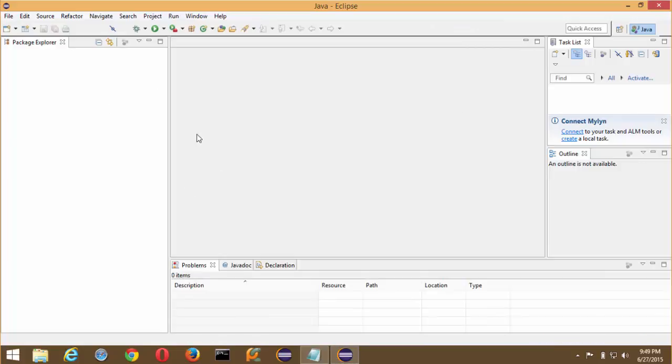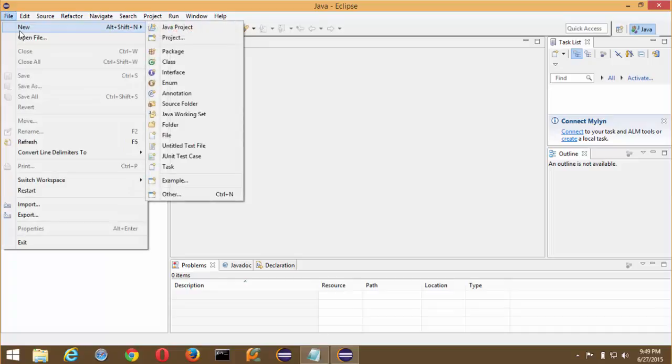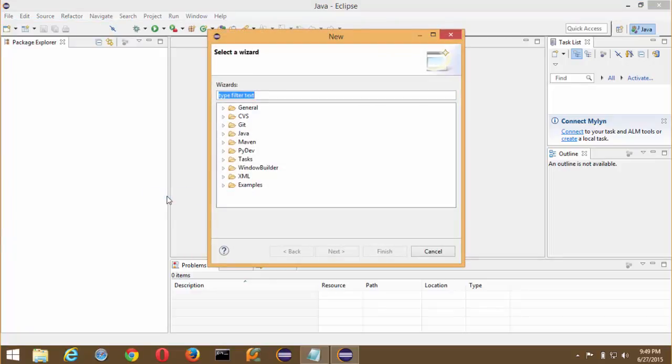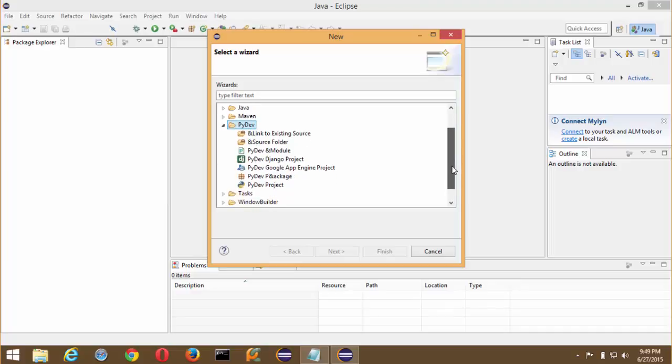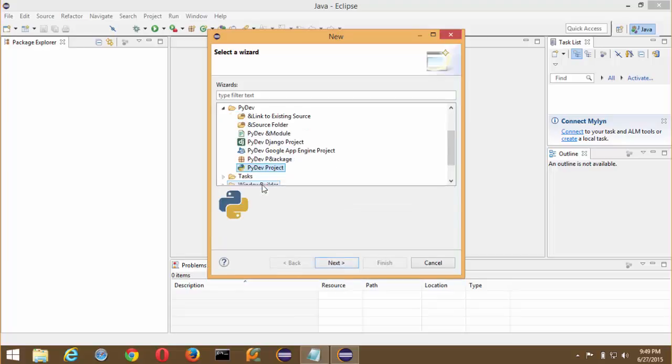So let's see. Eclipse has launched, so we go to File, New, and right now we are not seeing any Python project. So what we need to do is go to Other, and in Other we will see PyDev is there, and if we open that, we can see it allows us to create a Python project. So it's a PyDev project.